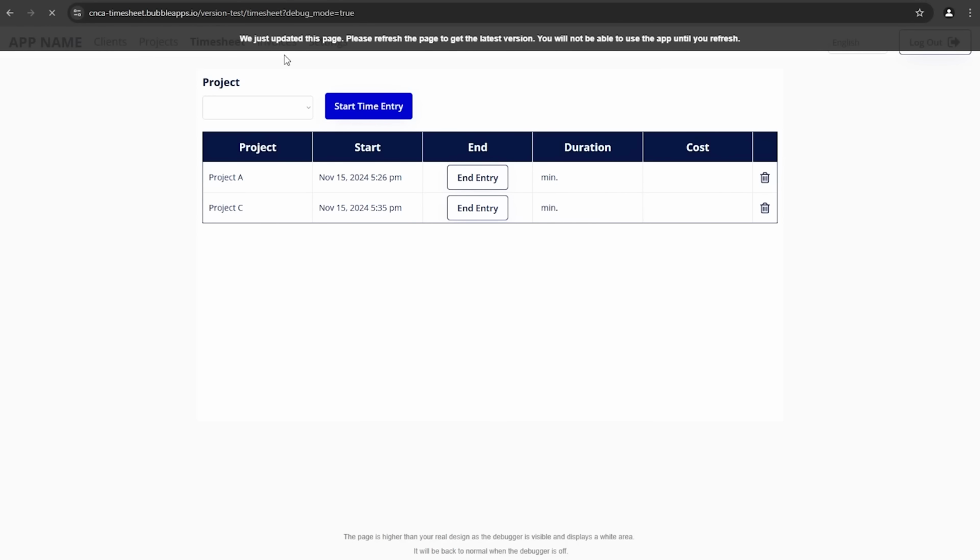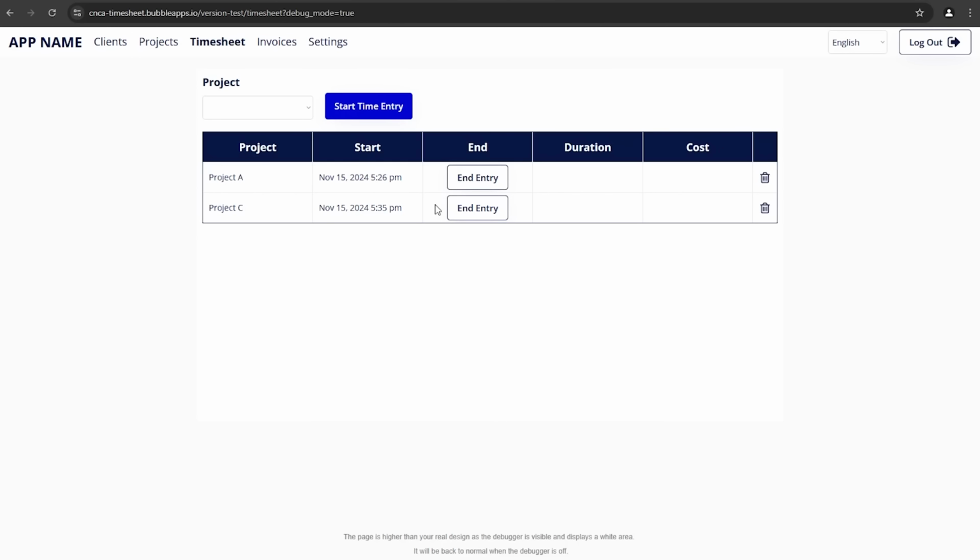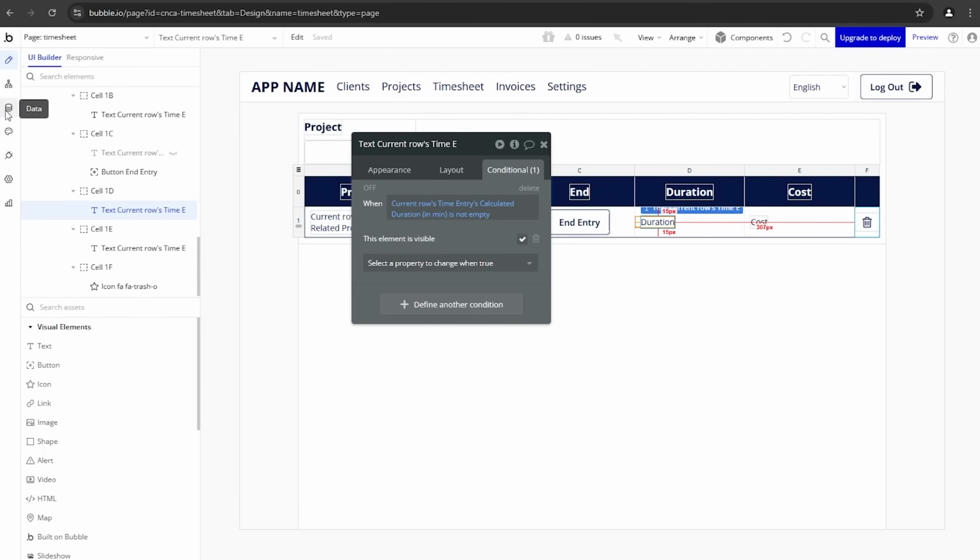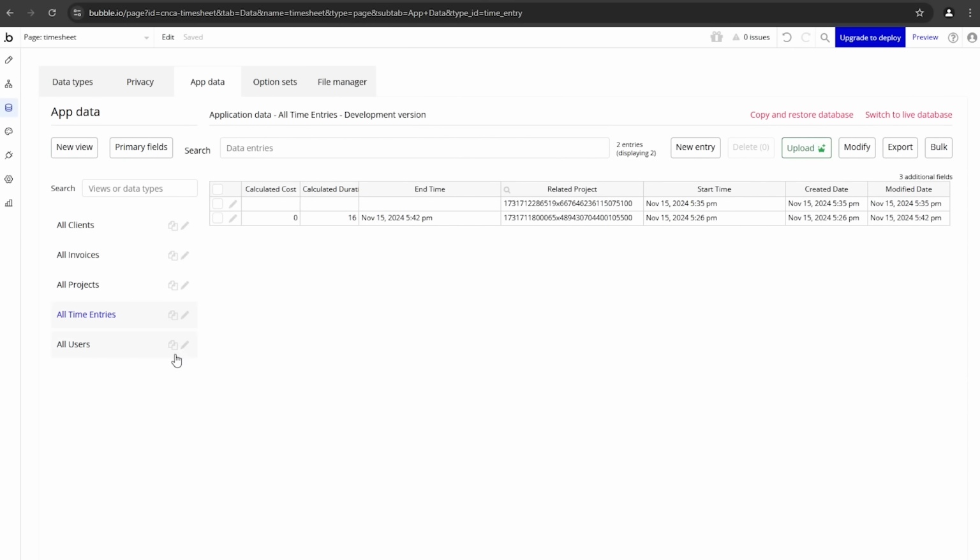All right, so I'm going to refresh the page and let's go ahead and end the entry for this project A, which has been running for a little while. So end entry, there we go, 16 minutes, and notice that the cost is 0. That is probably because I don't have a rate saved to my user. So let's correct that real quick here.